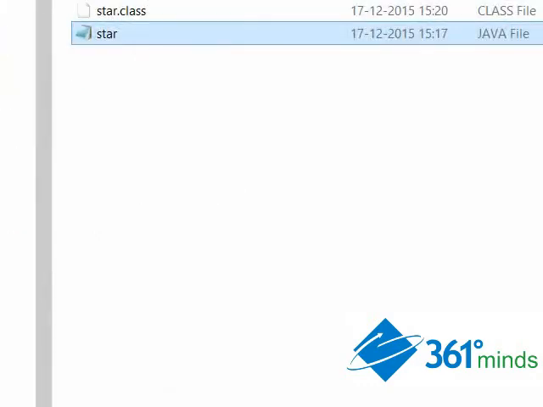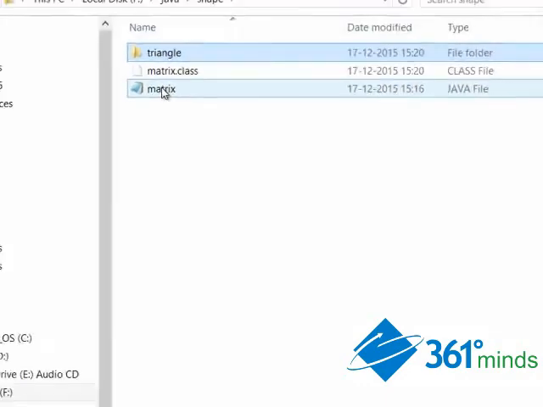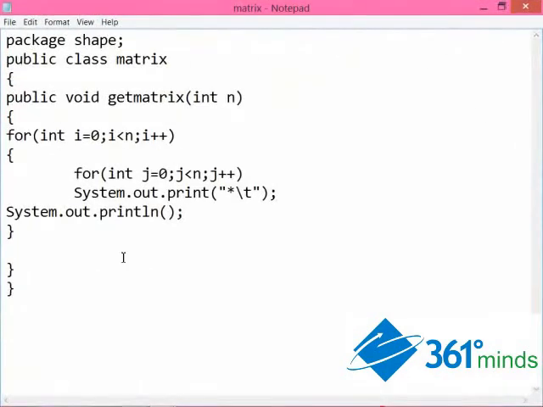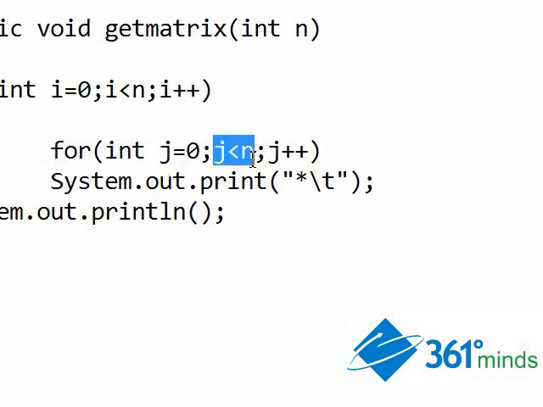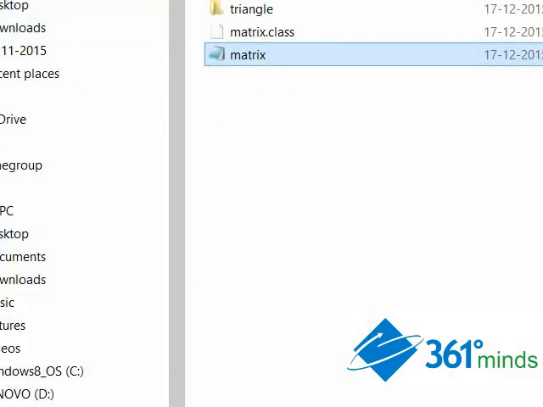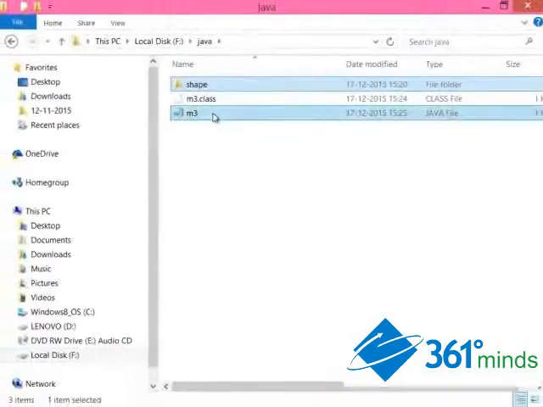The next step is I'll go one step up, and now let me show the matrix program. In the matrix program, if you see here, there is a getMatrix method, and I have introduced a for loop. Here i is less than n, and here too, if you see, j is less than n and not i. Therefore, if you print this, you will get dots in the form of a matrix, and that's what we have done here. We have just printed the \t along with this, the star symbol, and with a space we have given a delimiter, the tab space. Here I have written the M3 file.